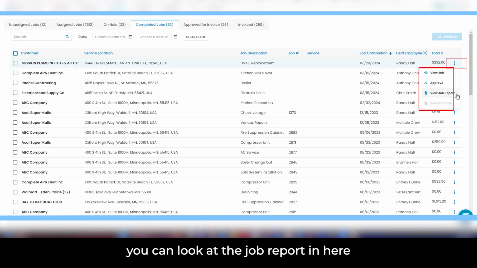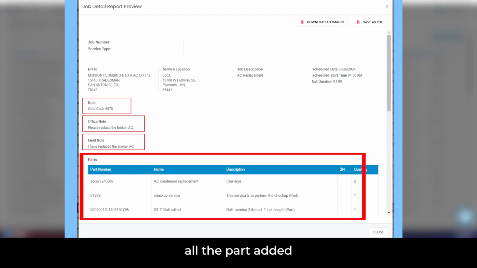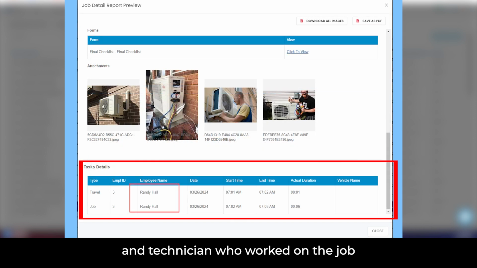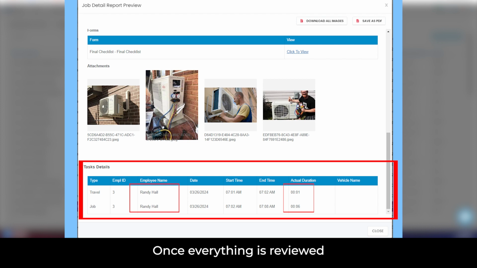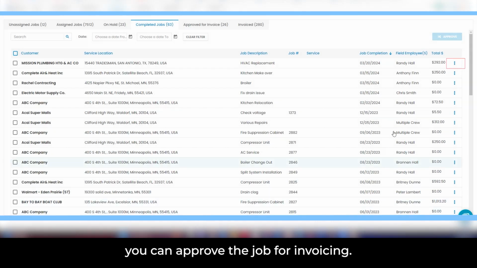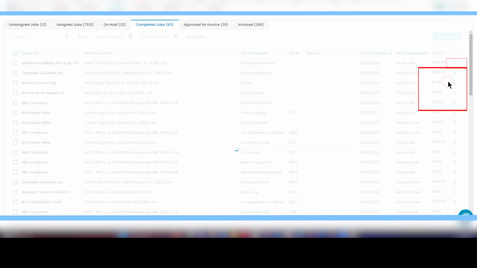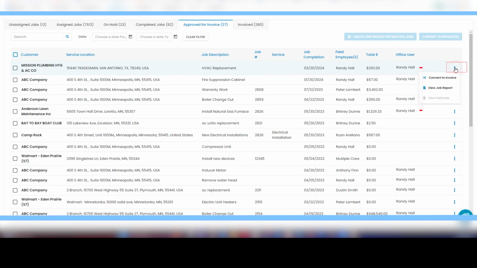You can look at the job report in here, and you will see site note, office notes, field notes, all the parts added, equipment, forms, attachments, and technician who worked on the job, and you will see the technician's actual time on job. Once everything is reviewed, you can approve the job for invoicing. This will move the job from the completed jobs queue to approved for invoice queue. Now this job is ready for invoicing. Click on Convert to Invoice.